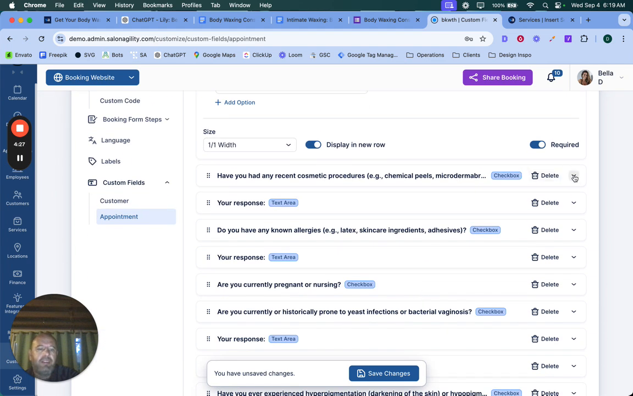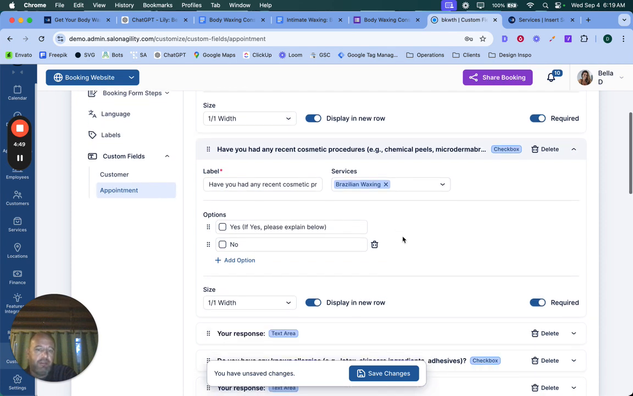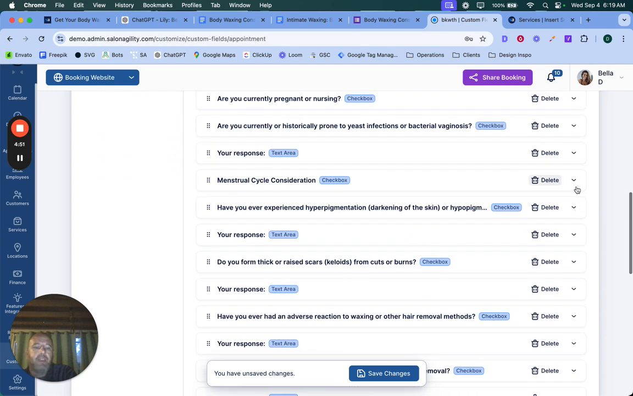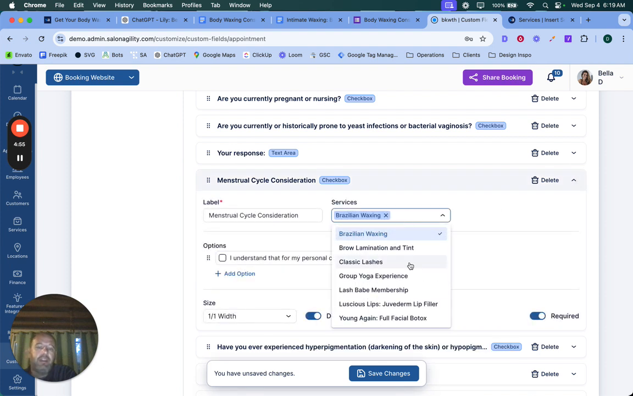And then the rest of these, now this is just a demo site. This isn't a real appointment booking. This isn't a real business. It's just a demo site of the back end of our platform. The other fields for the form, I just have set up for a demo Brazilian waxing service. And they're all like that, but you can set this up really nicely. You've got to plan it out, you know what I mean?